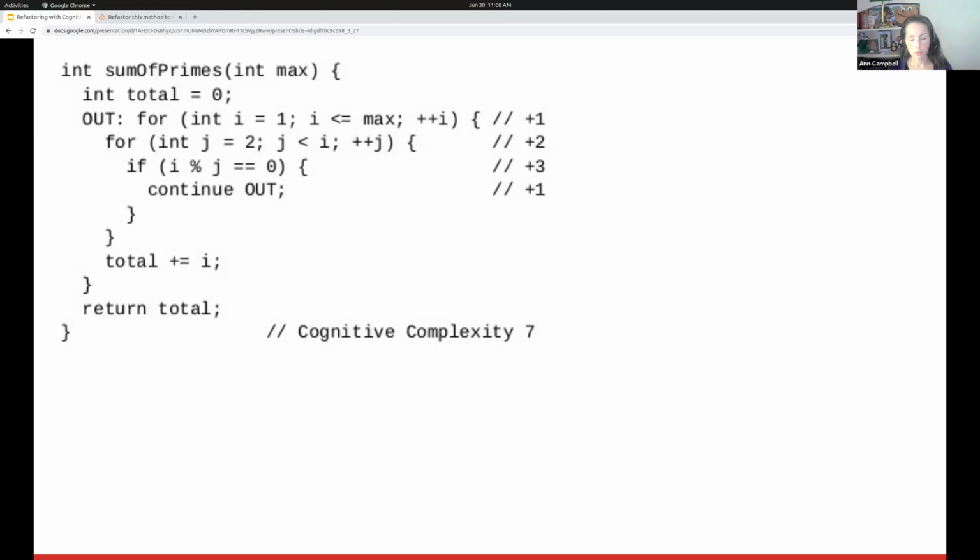So coming back to my examples, and I said that this would start to make sense once we started applying this to code. So coming back to sum of primes, let's look at the cognitive complexity. So we've got this first for loop, which is +1 for the for. Then inside that, we've got another for loop nested. So that's +2, 1 for the for, 1 for the nesting. Then inside of that, we've got an if. That's +3, 1 for the if, 2 for the nesting. We don't do nesting on the jump to a label, so our continue to the out label is just +1. And that gives us a total cognitive complexity on this method of 7.